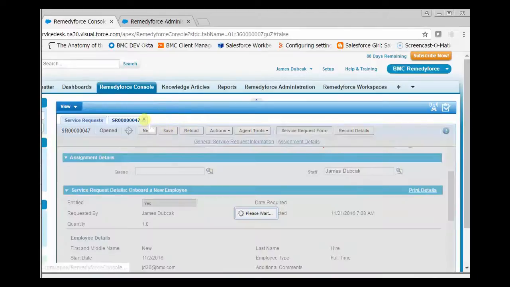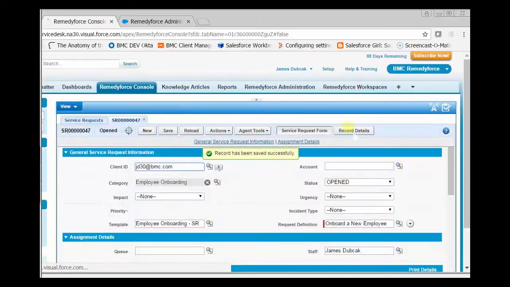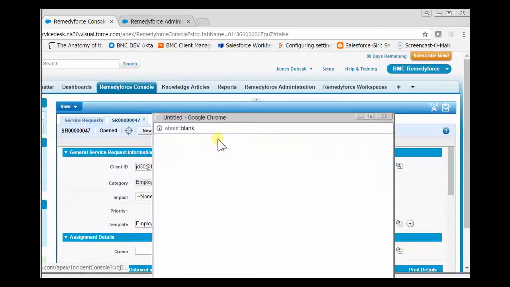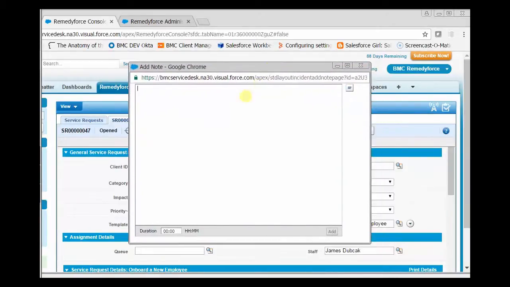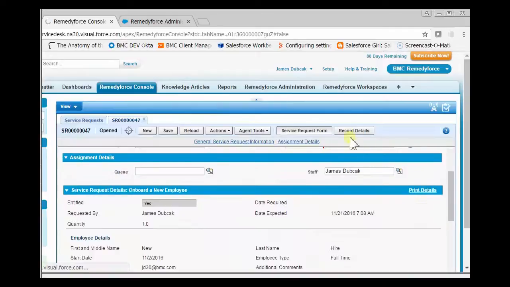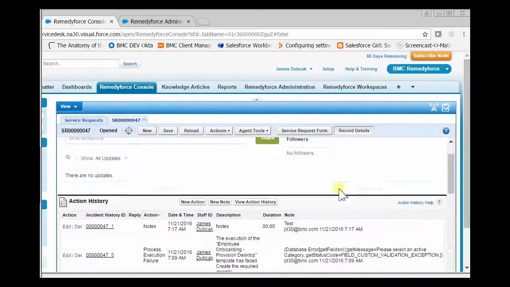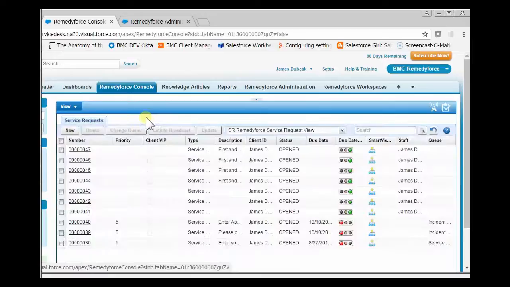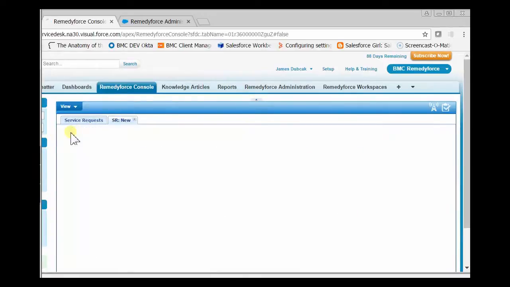Now we go back to our Remedyforce console and check on details. Let's add a note and see if the note will add without issue. And so the issue's been resolved. We can now add a note without generating the error message. Let's create a new service request to confirm that the issue is completely resolved.